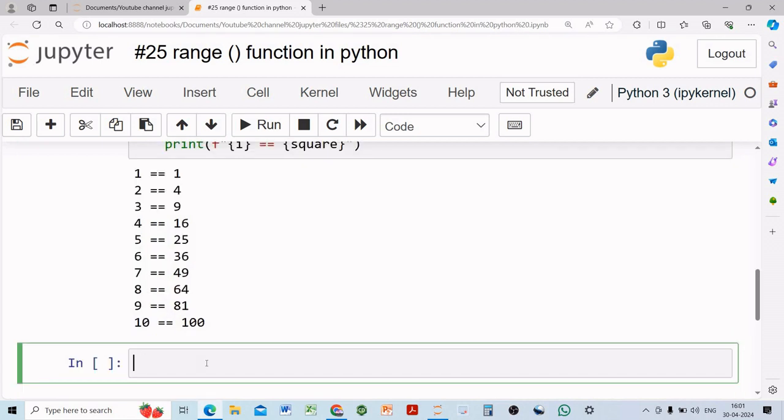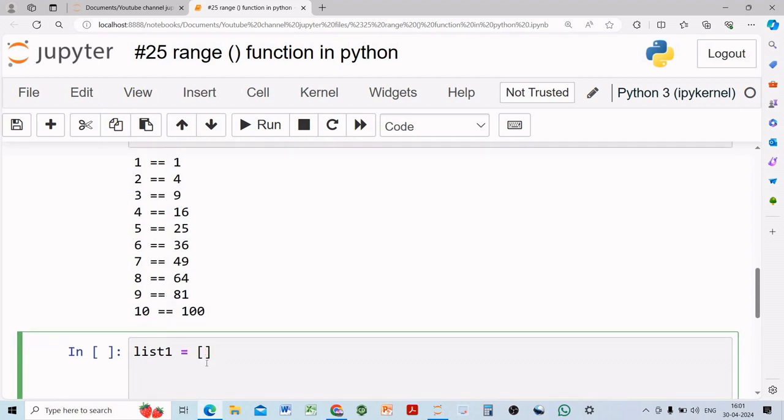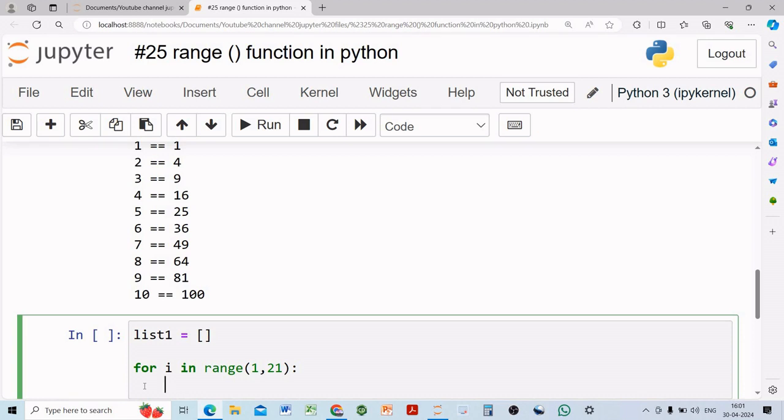Now suppose I have a range which is 1 to 10, and I want a list of the squares of those numbers. So for that I'll take list1 equal to an empty list, because I want to store the square of our numbers. And now I'm going to use for i in range of, because here also I want square of numbers. Suppose I'm taking 1 to 20 numbers that I want to square in the list.